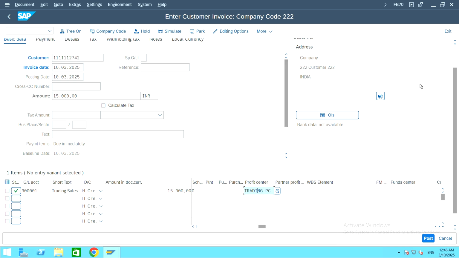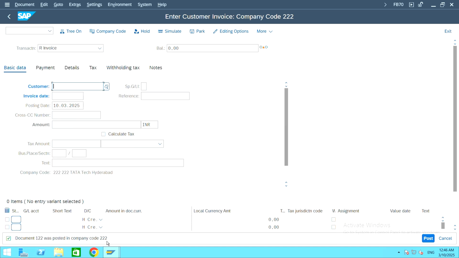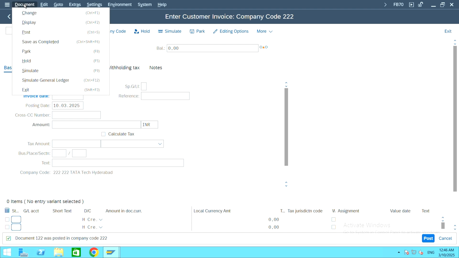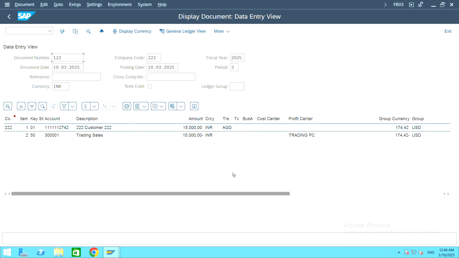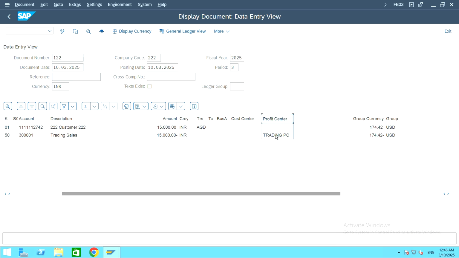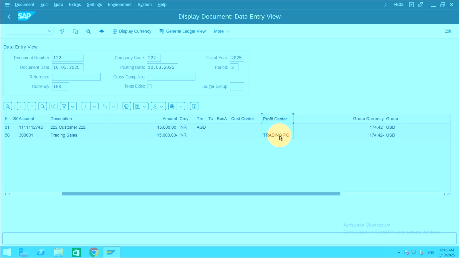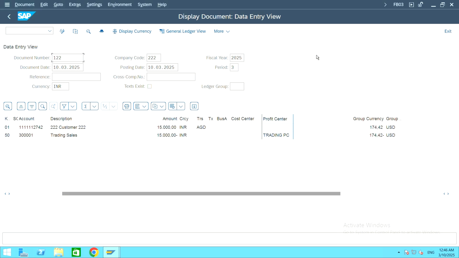Now I'll click on post. So document 122 was posted in company code. Now if I go to document in the top of the screen and click on display, here is the document left top of the screen. After clicking document, I'm clicking display. So here I can see that trading profit center is being used for this GL account, which is 300001. This is all about substitution in SAP documents.